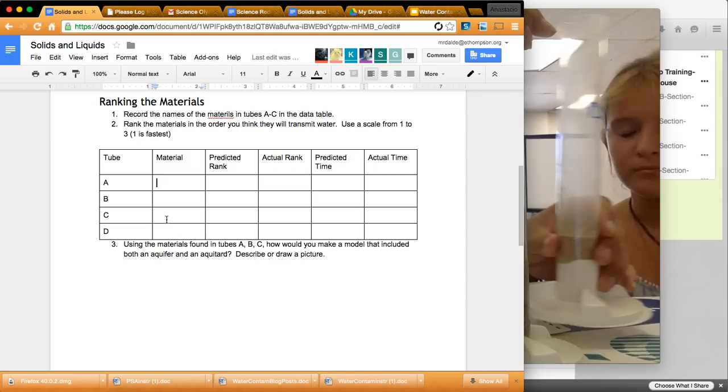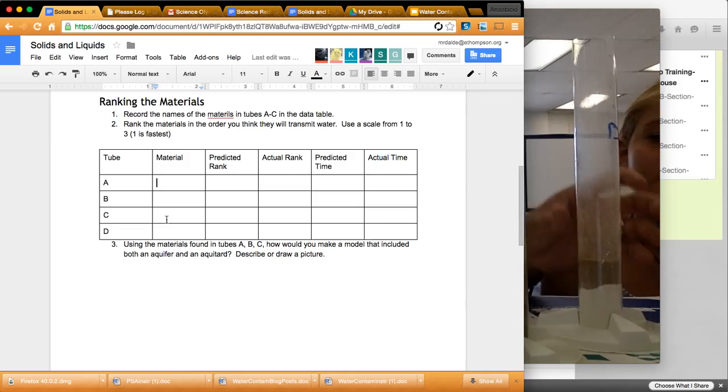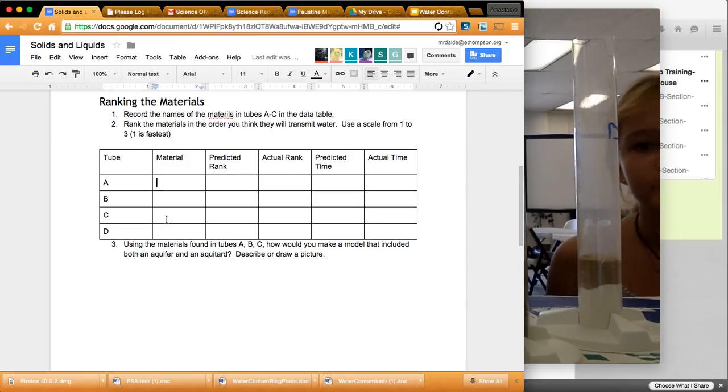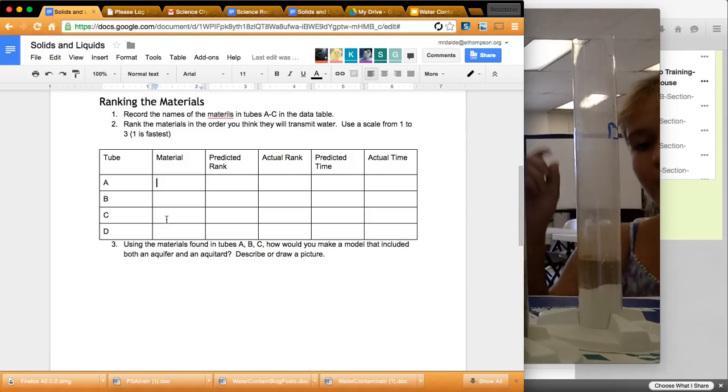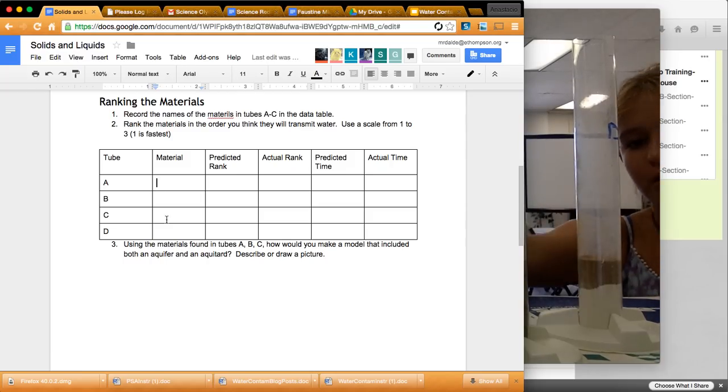And in D, we have a mixture of all of them. And you can even put in what you think. All right, so here's my question for you. Rank these in order. Which one do you think will be the fastest and which one will be the slowest? I think this one will be the rock. Okay, we'll go back to this.